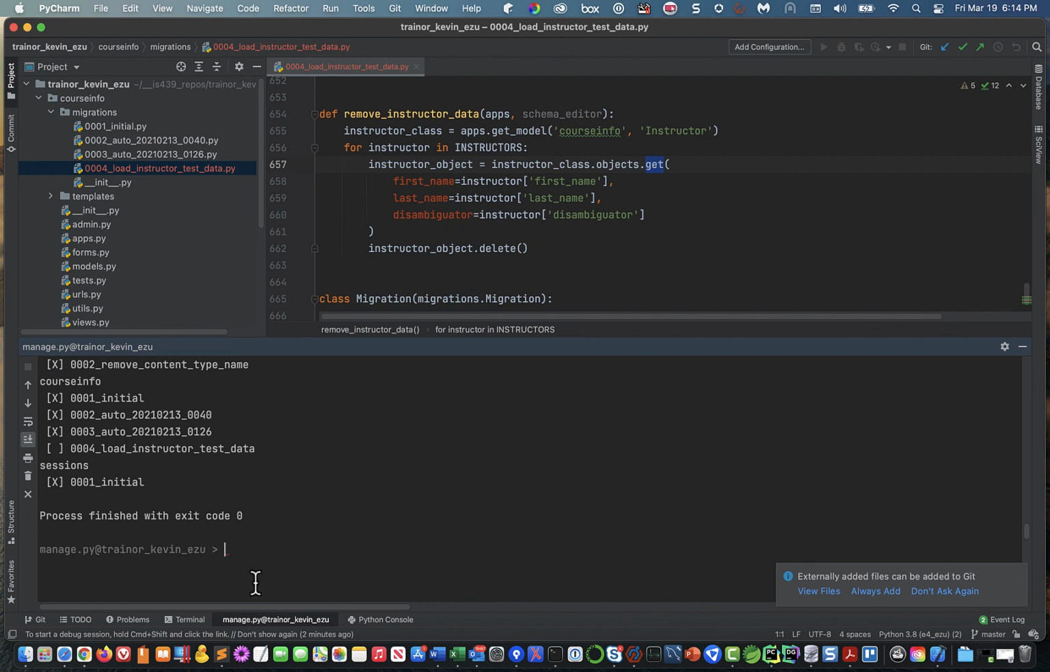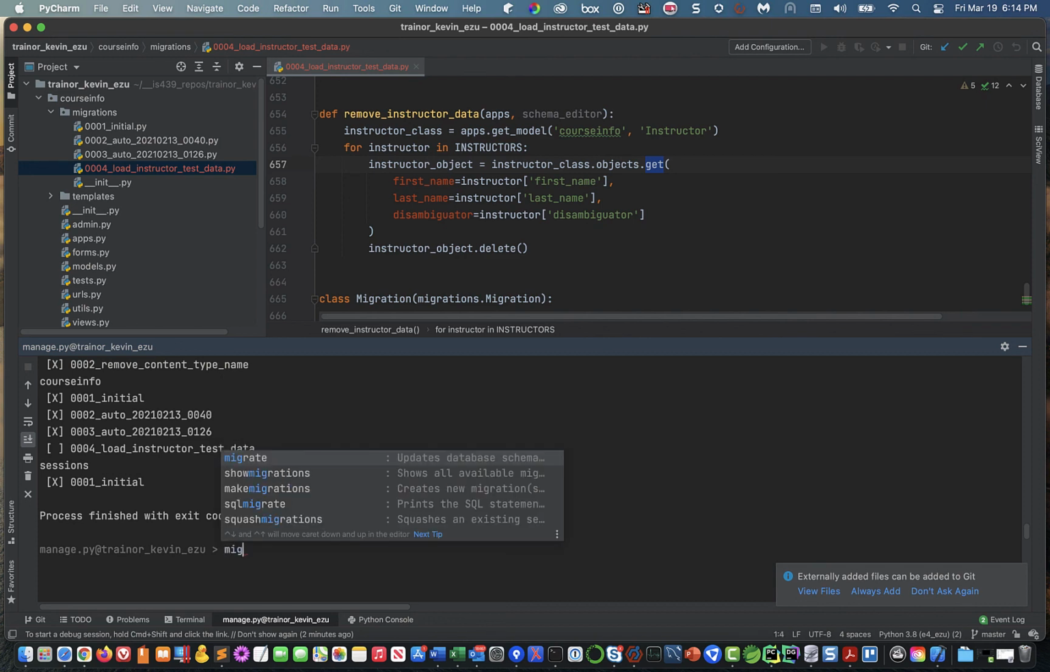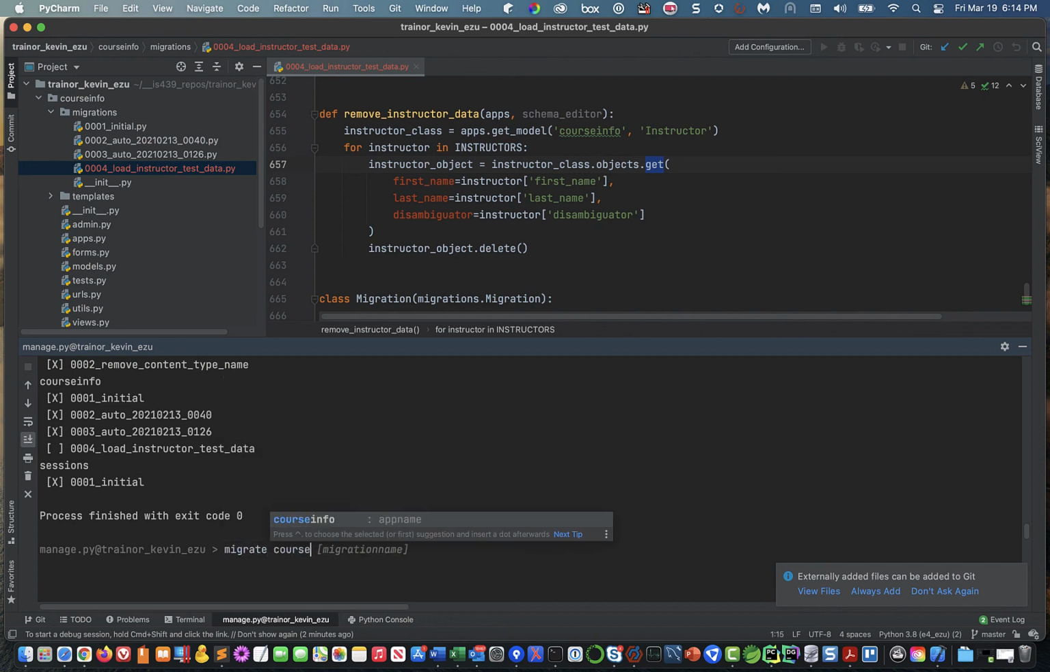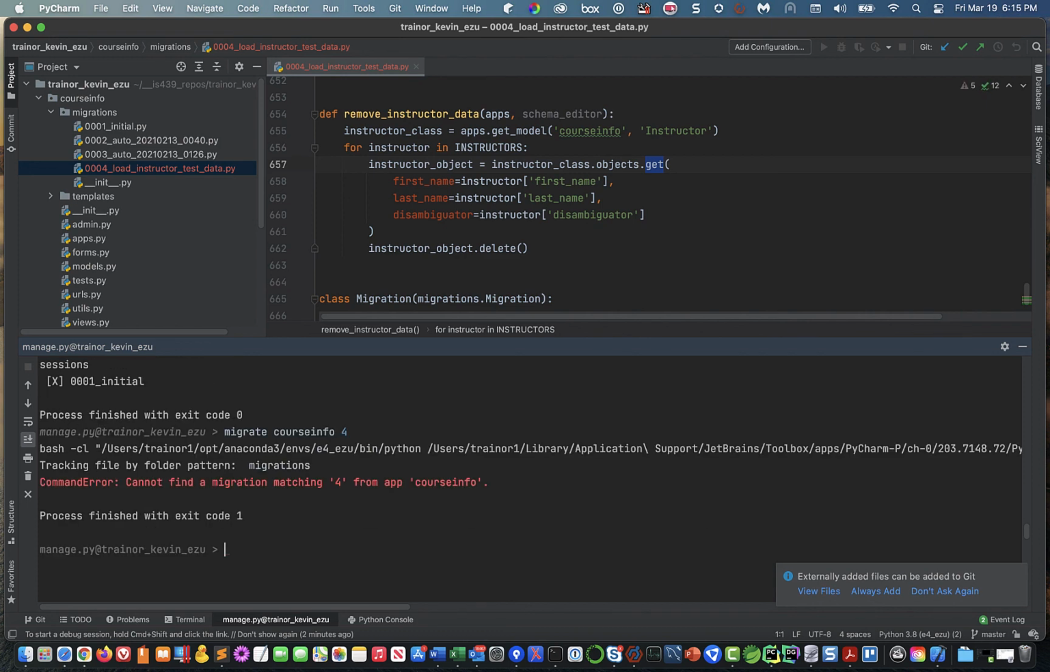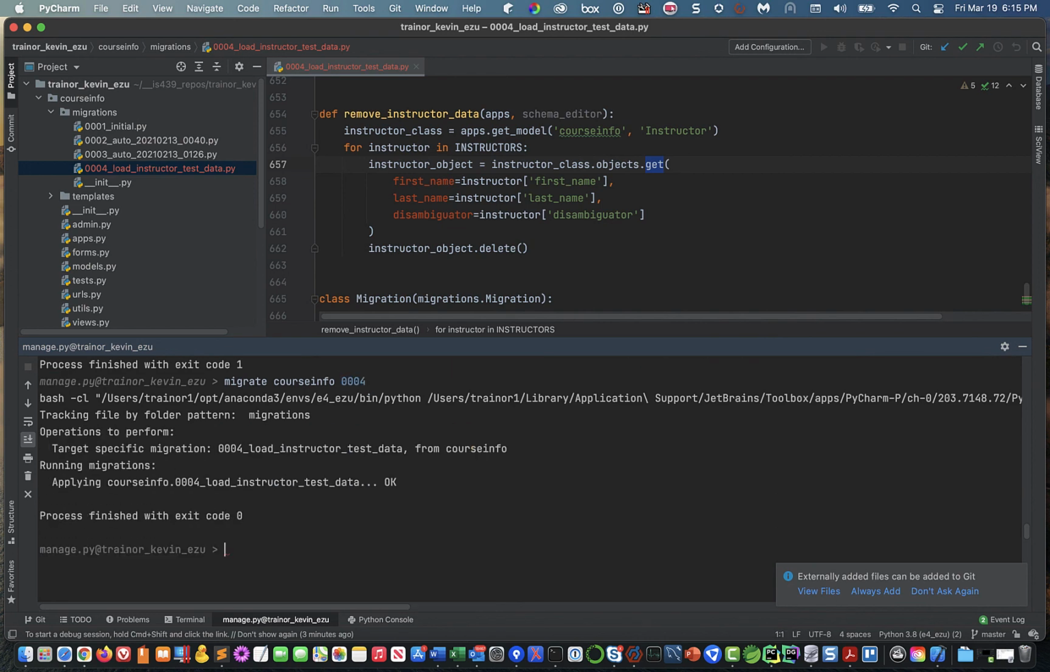So how do we apply 4? Well, the most explicit way to do it is to type in migrate space course info, the name of the app, space 4. Enter. Oh, sorry. I think I have to put 0004. I'm going to hit the up arrow to get that back. Back type over it, 0004. Enter. There it goes. Applying course info, and then it has a name.